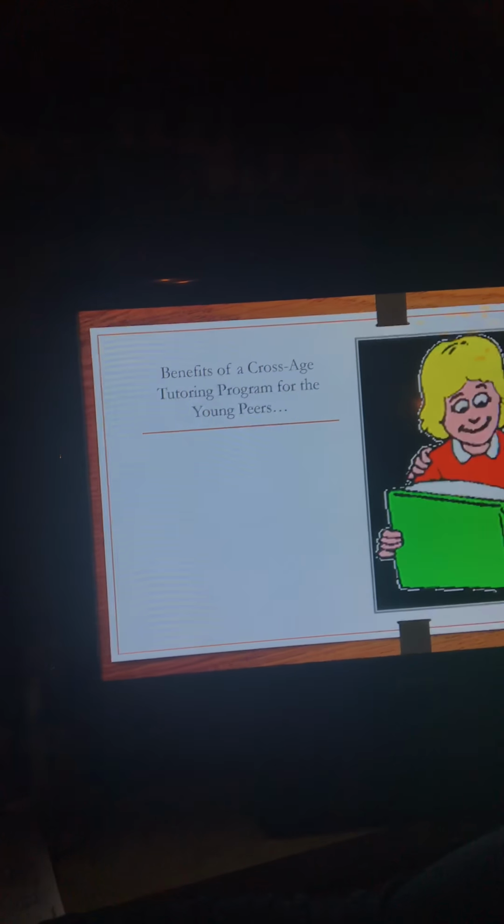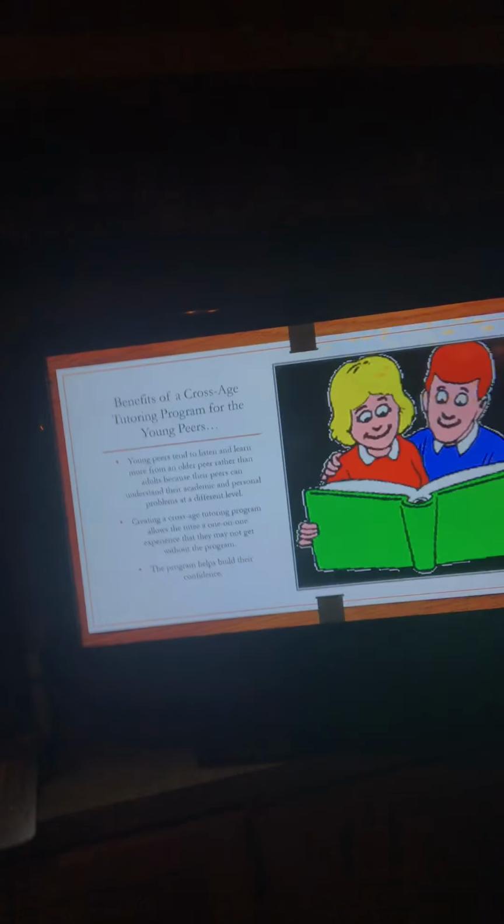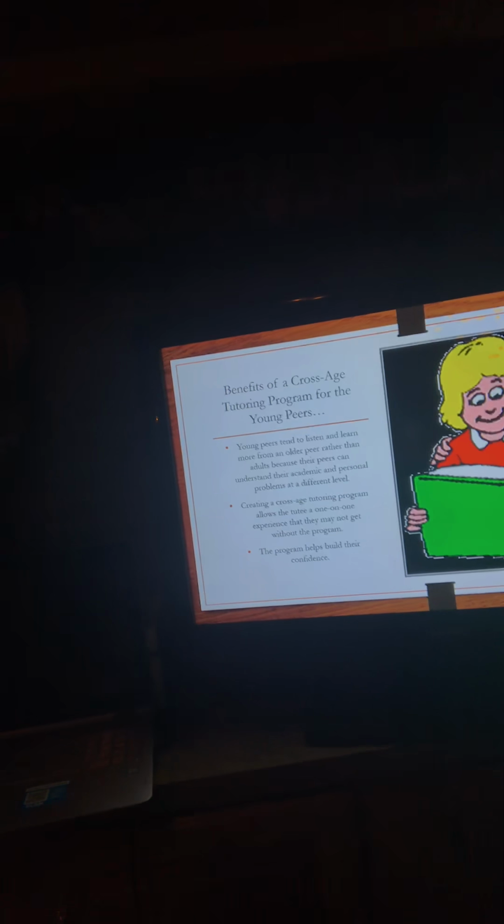So now we're going to go over the benefits of a cross-age tutoring program for the young peers. Young peers tend to listen and learn more from an older peer rather than adults because their peers can understand their academic and personal problems at a different level. So basically what this means is that because the adolescent is closer in age to the young peer than a teacher is going to be, they're more inclined to listen to them and tell them their problems, why they're having trouble in certain learning activities, and even their personal lives.